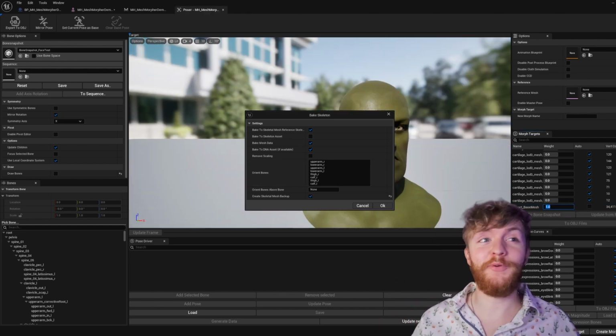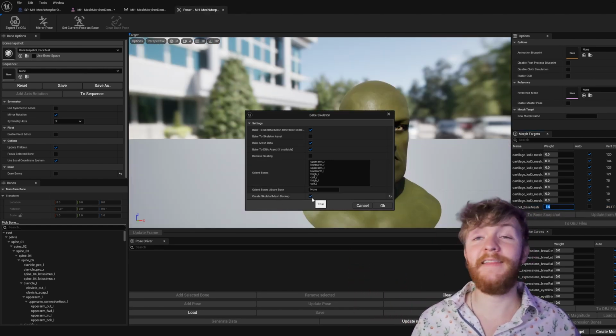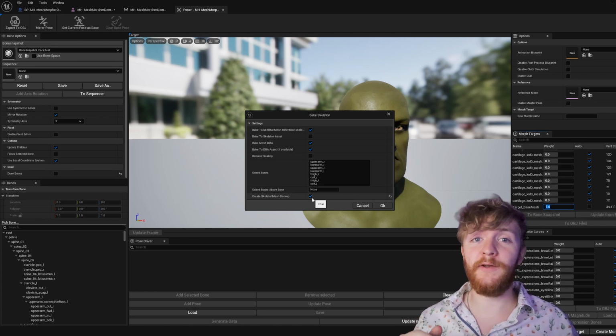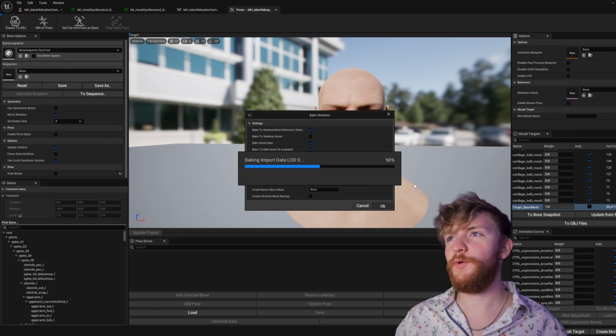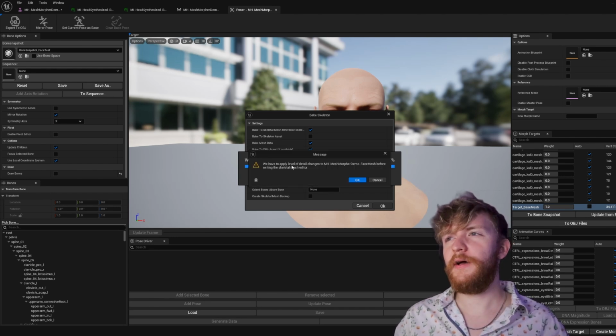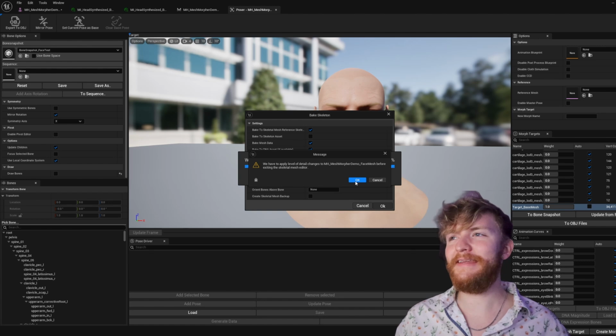One thing I recommend doing when baking down your skeletal mesh is checking this create skeletal mesh backup. This is especially helpful when you go back to rebind all of your grooms. We'll jump back into that a little bit later. Just go ahead and hit OK. It'll say we have to apply level of detail changes before exiting the mesh editor. Go ahead and hit OK.